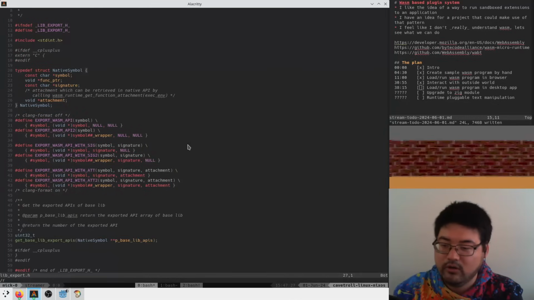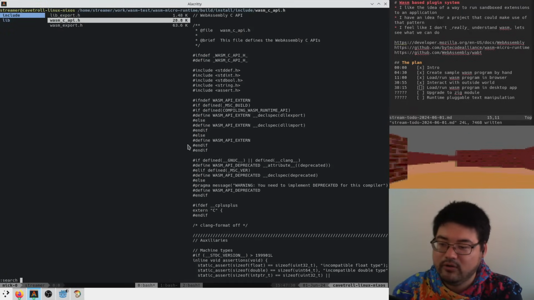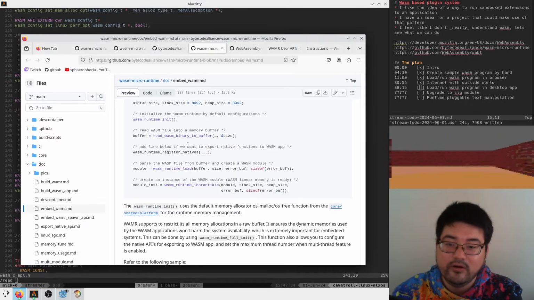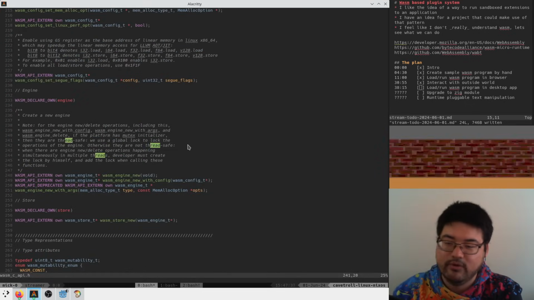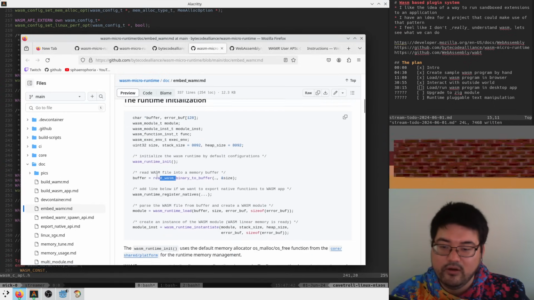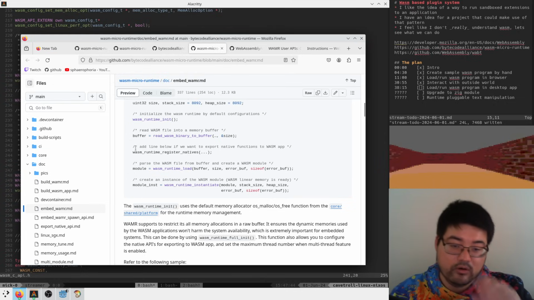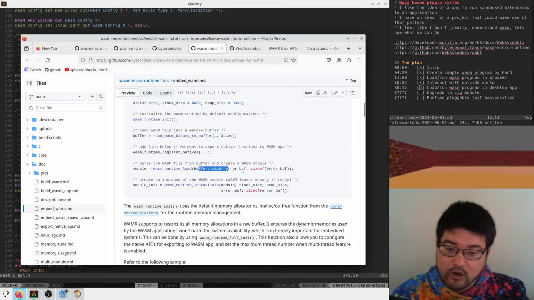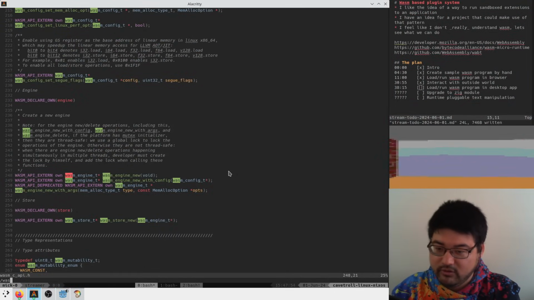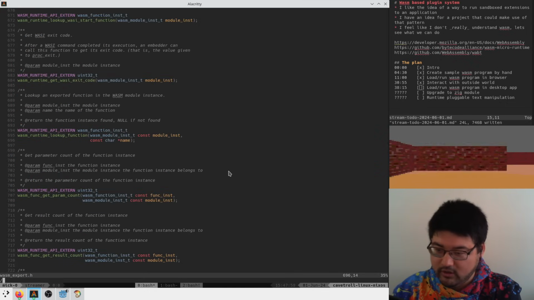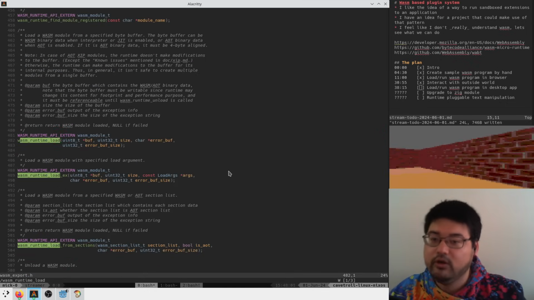Lib export. Read, no. Read, no. Read. Wasm, okay. Maybe this is a function that we have to write. Then if we want to export native functions to wasm app, but we don't, then we load our buffer and size into wasm runtime load. So over here, wasm runtime load.